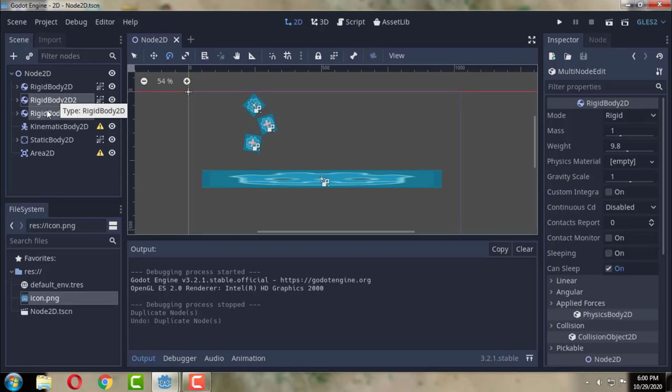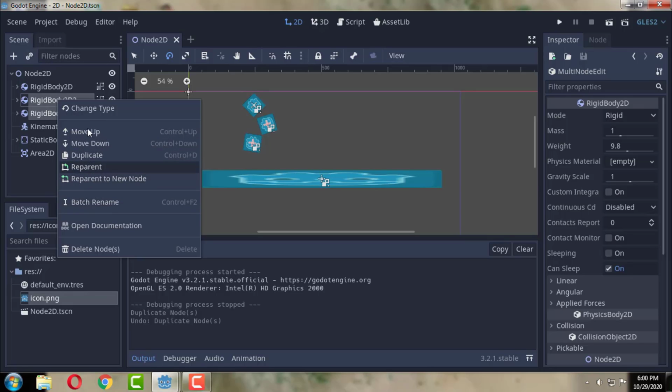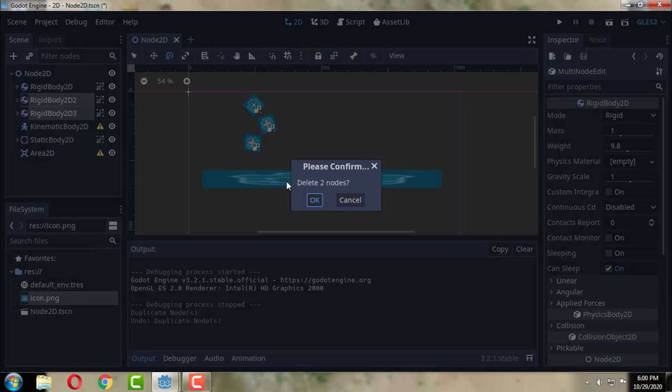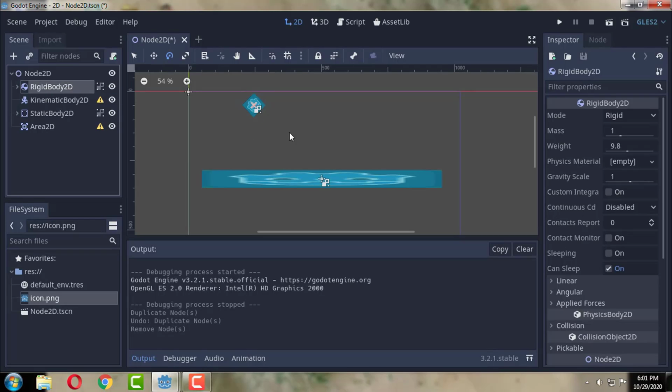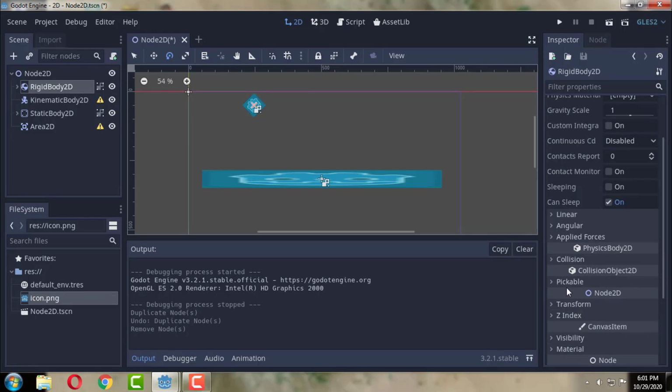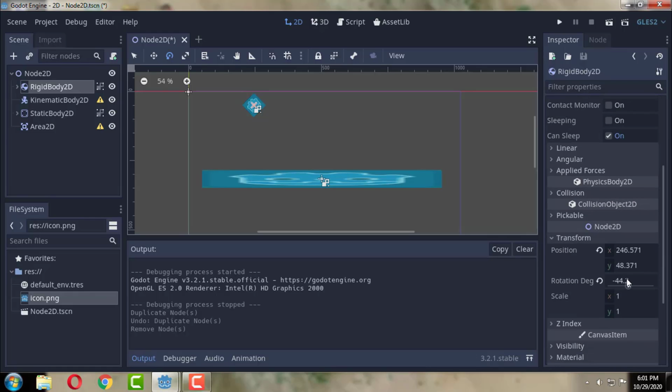we can just select them by holding Control and delete the extra nodes that we have created. And the rigid body is still here. We have controlled its rotation degrees. Let's change it to 0.